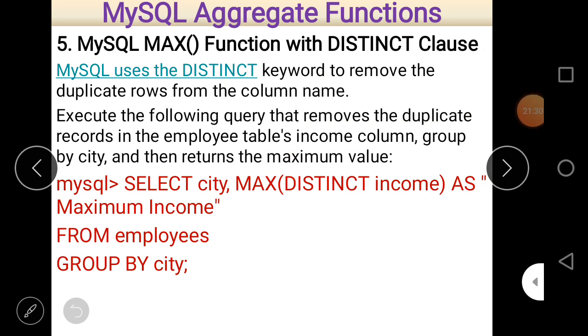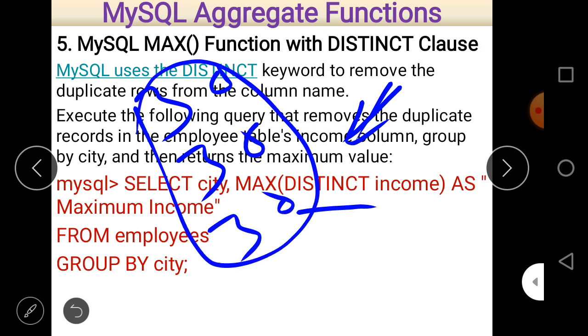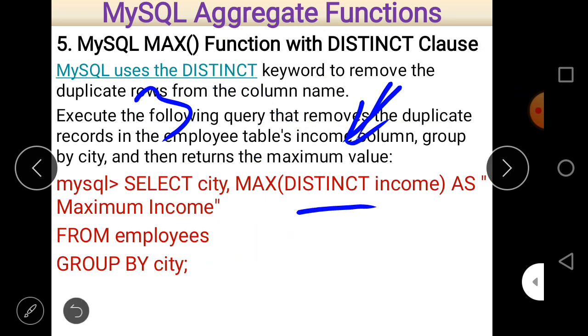Next is the MySQL max function with the distinct clause. As I told you earlier, the distinct clause basically considers duplicate data as a single unit. Whenever there is duplicate data such that 30 repeats 3 times, then it is considered only a single unit. So that is the purpose of the distinct clause here. MySQL uses the keyword to remove the duplicate rows from the column, and the following query removes the duplicate records in the employee table income column, with group by city, and then returns the maximum value.